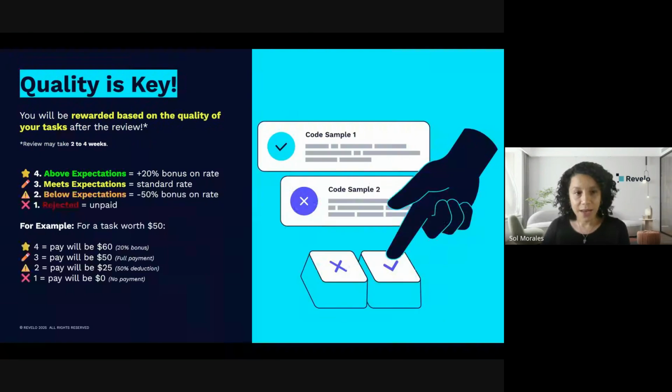So talking about the scores that I already mentioned a little bit, you will get a score for each task that you complete. If, for example, you did really good, in those cases, you will get an above expectations. And in those cases, you will be paid an additional 20% on the rate of your pay, okay? And if you get a meet expectations, it means that you did everything correct with some small details that could be better. In those cases, you will be paid the standard rate.